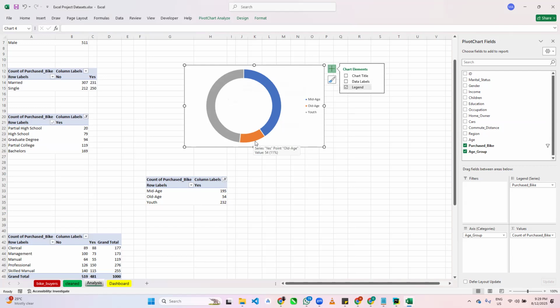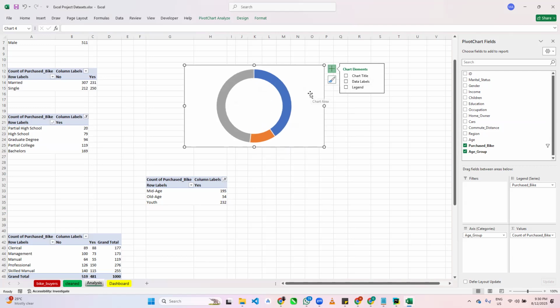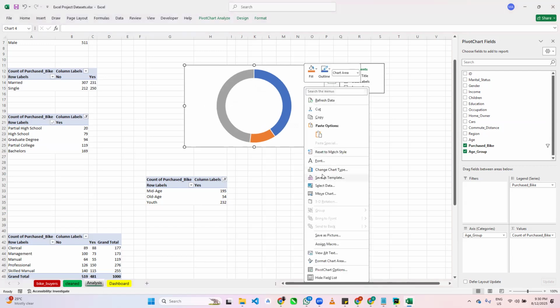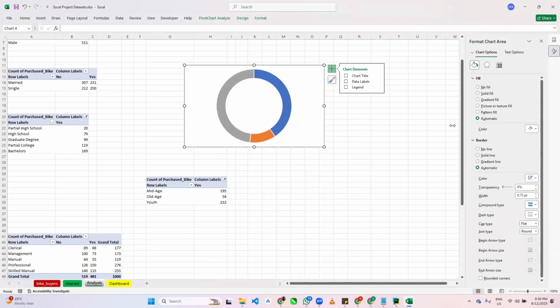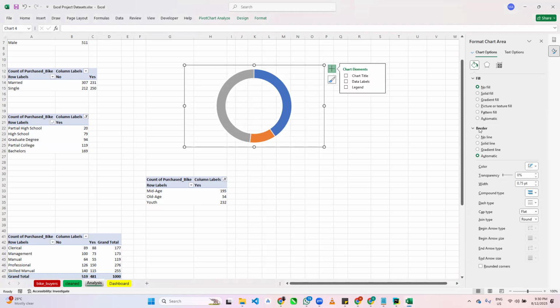Old age. How? So what I'm going to do right now is quite different. And I want to remove this legend. So I will make it bigger. Then format chart area, no fill, no line. Makes sense.